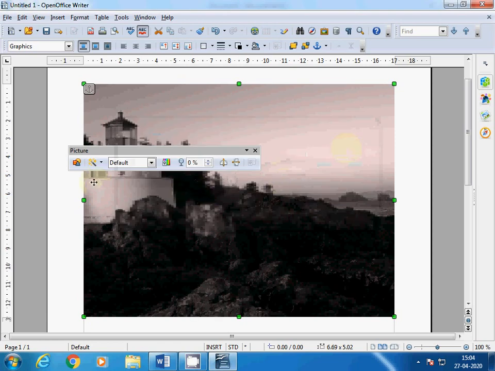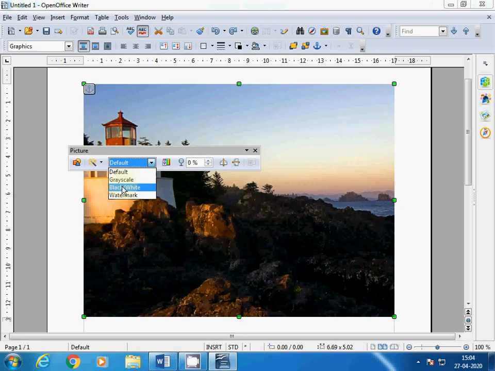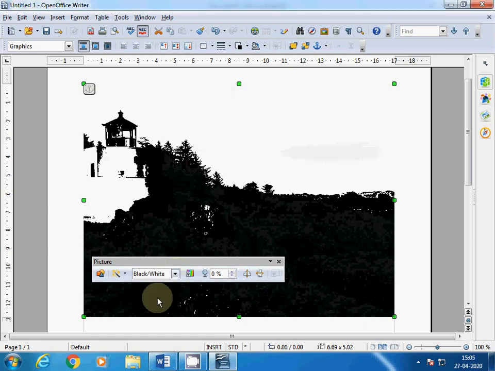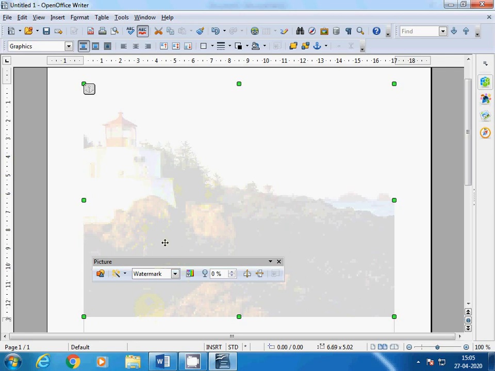After that, graphic mode. This graphic mode is available to change the pictures in default graphic modes. First, the default option, where you get the picture as it is. Second option is grayscale, which will convert the picture into grayscale colors. Black and white changes it to black and white, and watermark applies a watermark. So you may use all these options as per the need of the user.